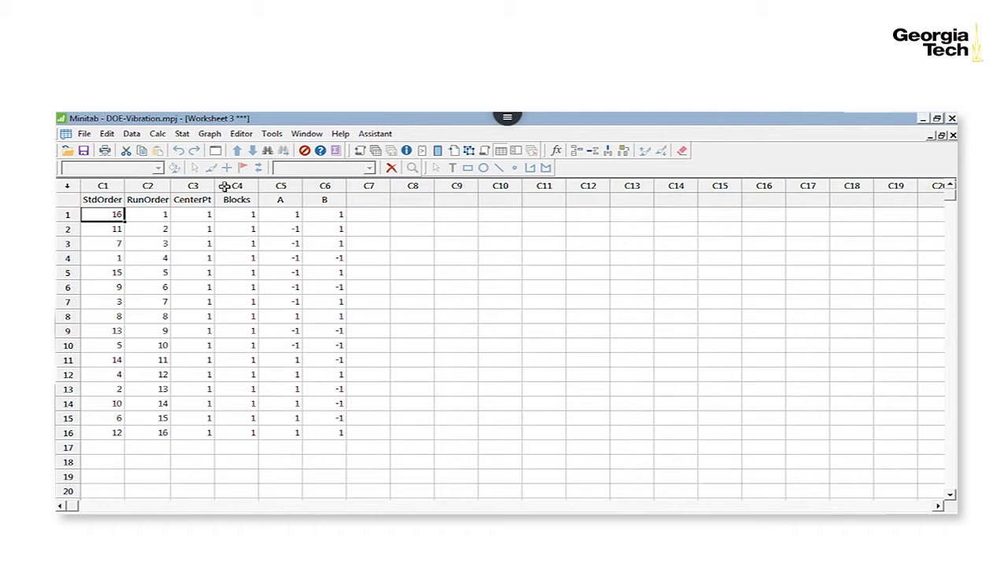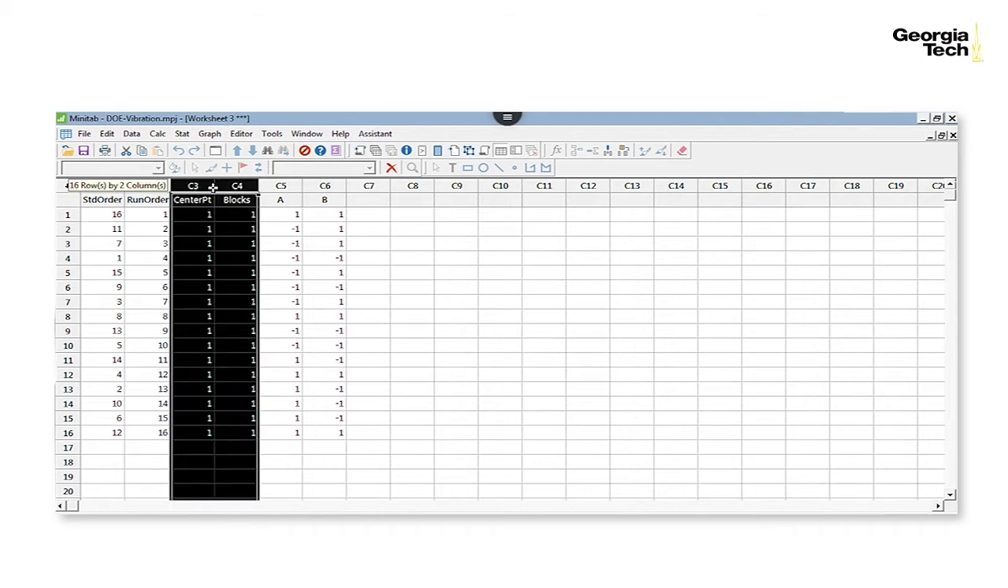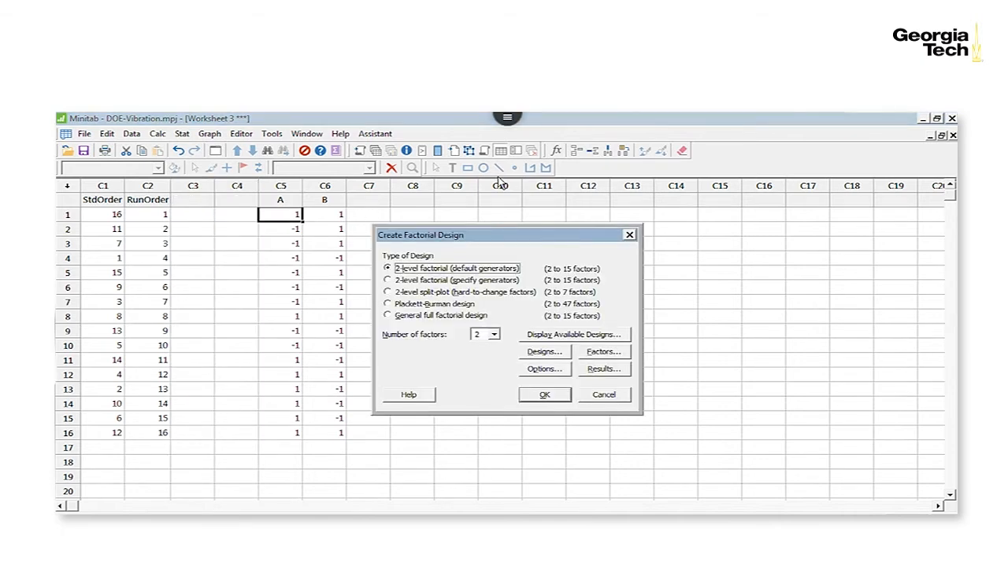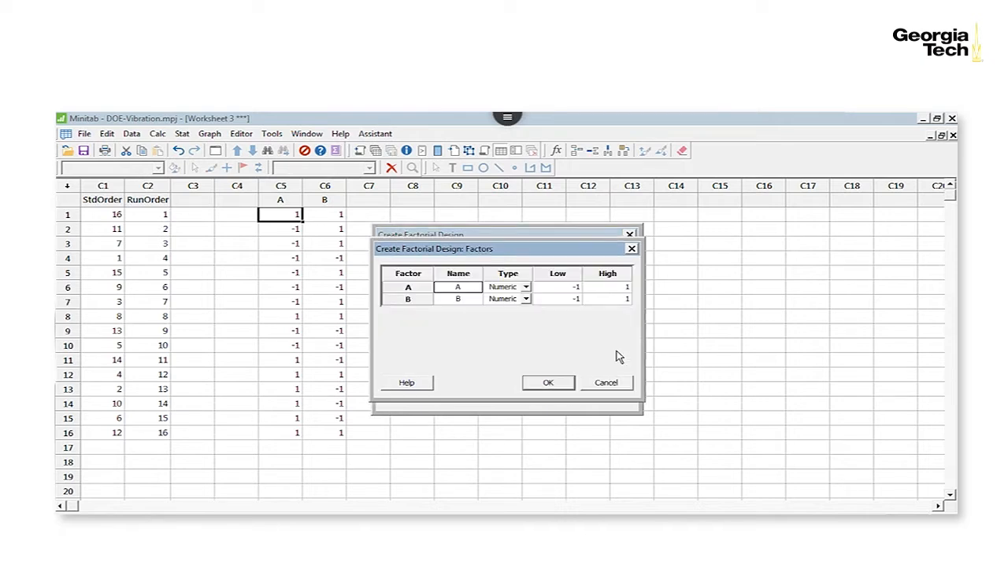And we don't have any center points, and the blocks are always 1, so we can just get rid of these 2. Now, one more thing: if you want to define the name of factors and the type of factors, you can do it here. So if I want to, I can change factor A, for example, to time, and factor B to, let's say, type of material, and I can say whether it's a numeric factor or a text factor. And I can define level low and high. Default is -1 and +1, and we prefer to use this default.